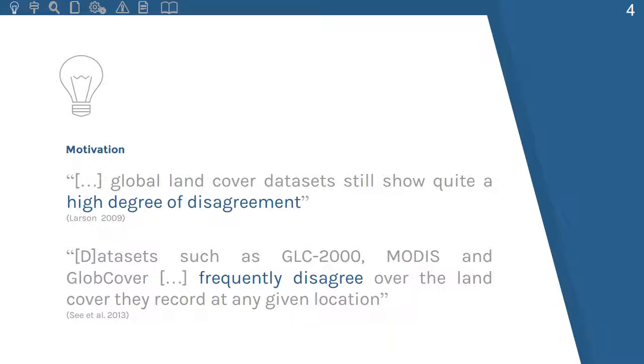But as the map showed, there is a high degree of disagreement between individual products. And datasets such as the GLC 2000, MODIS, and GlobeCover, those are like the more famous land cover products, they frequently disagree about what is where on the Earth.